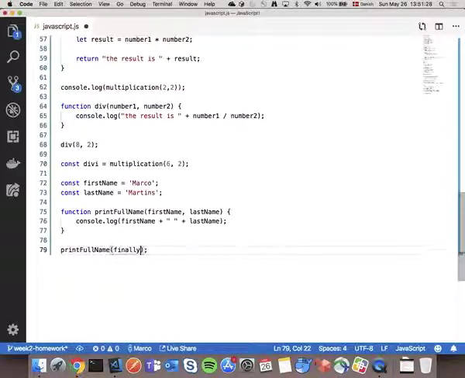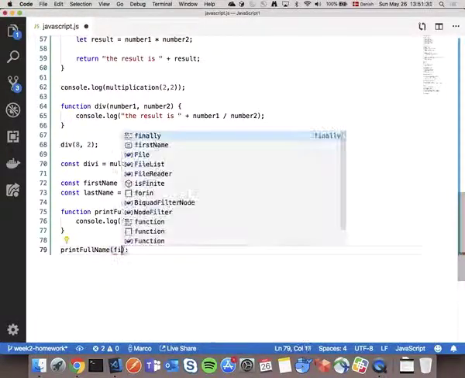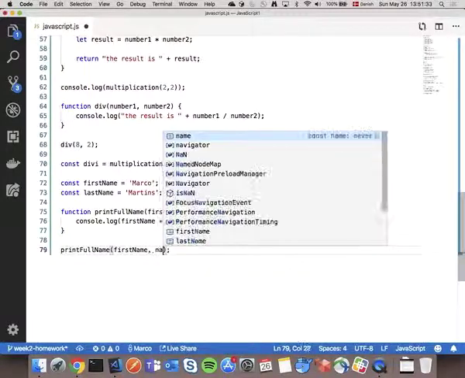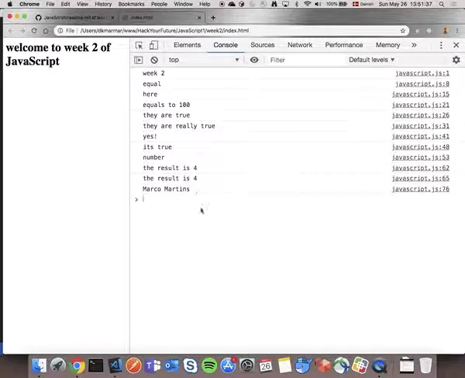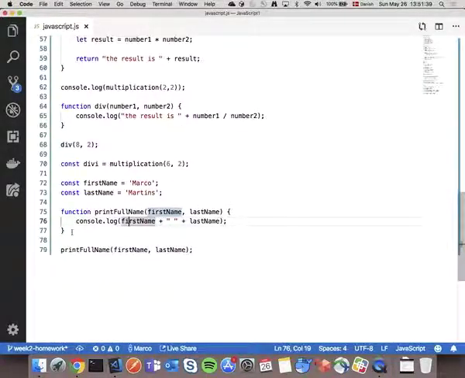So now, if we call it with first name and last name, right? And now it should print them out. But still, the function is not returning anything. It's just printing. So for instance, now let's console log the function, right? Or let's make a result, give it a value. So whatever the function is returning, we want it here.